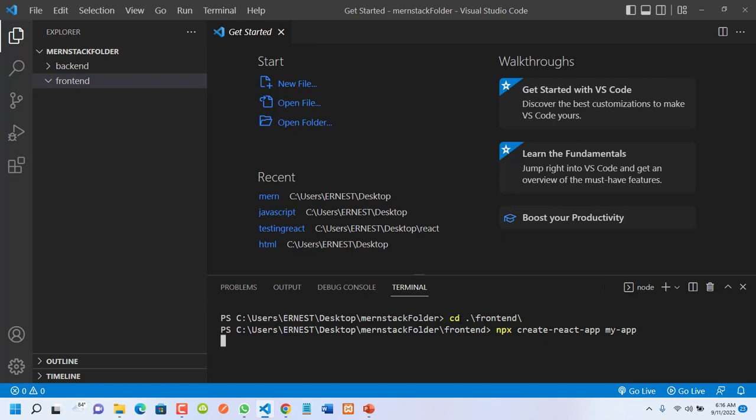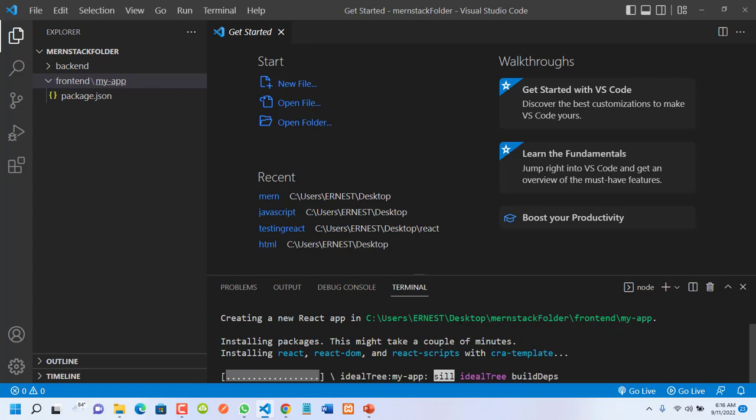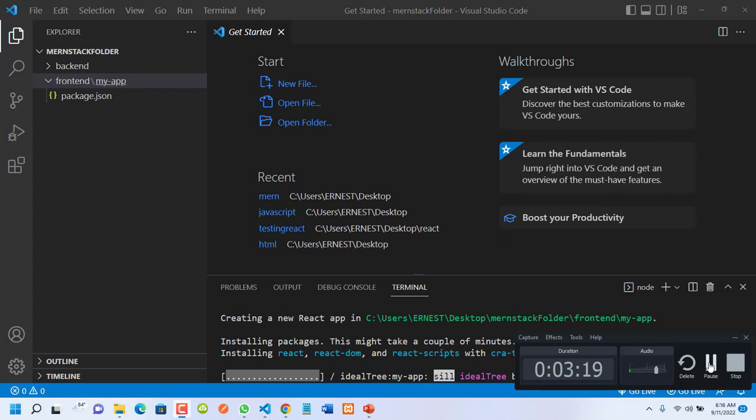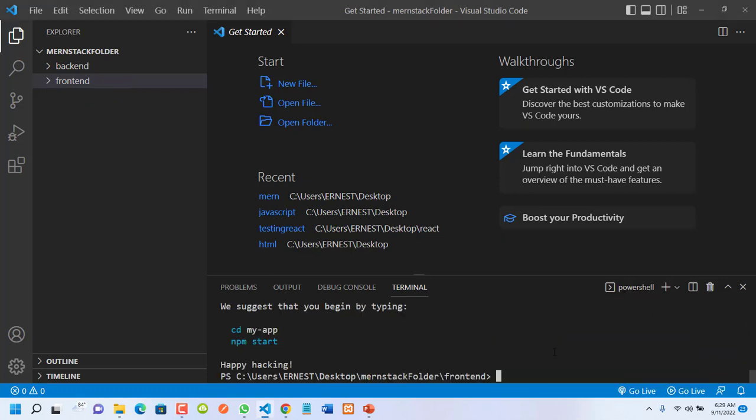So we're going to wait for some minutes. Make sure your internet is on. Make sure you're connected to the internet. So let's wait for some minutes so that we're able to install React. Okay, we have finished installing React.